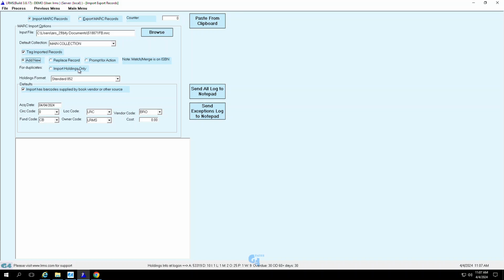These other choices would allow you to just simply merge materials together. The difficulty with that is, can you trust your ISBN number that's currently in your current records versus the record that's coming in? Because that's how it works. It matches up that way.